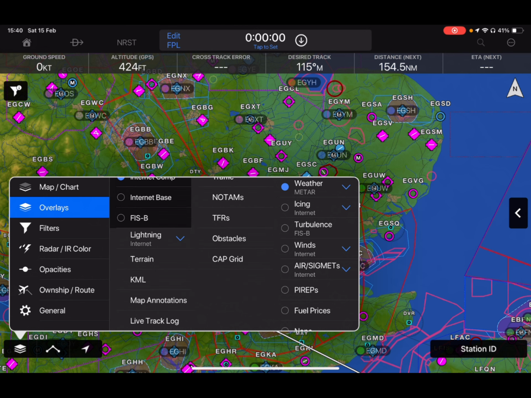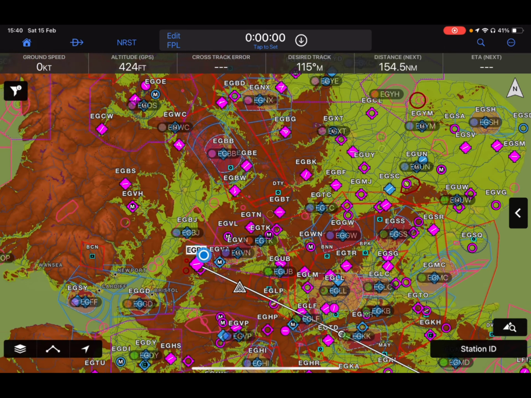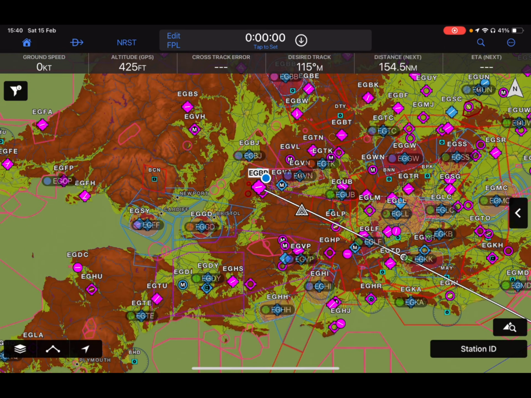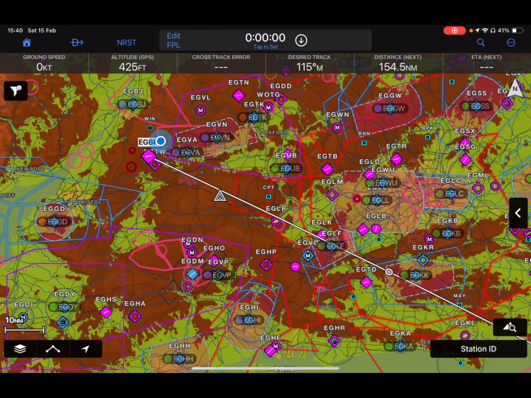Terrain is an interesting one as well. So we can turn terrain on. And as you would expect, because I'm on the ground, we get a lot of terrain showing, but there's a really good feature as part of terrain, which is terrain planner. So we've got this terrain icon down now in the bottom right hand corner.